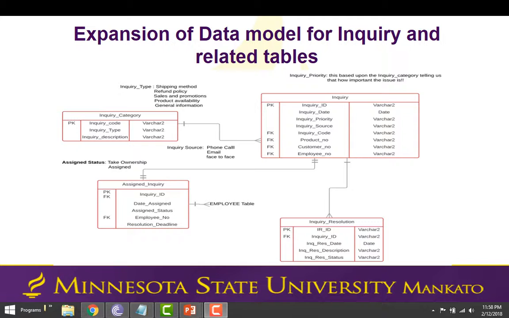Here you can see our expanded data model for inquiry and related tables. Now here you can see that there is an inquiry category table which is connected to the overall, the greater inquiry table. So you'll have inquiry code and type and description in the inquiry category, describing the various categories the inquiry table can have. And of course, there's the assigned category or assigned inquiry category, where there will be an inquiry ID assigned to an employee. And as you can see, it's being attached to the employee table from the master database.